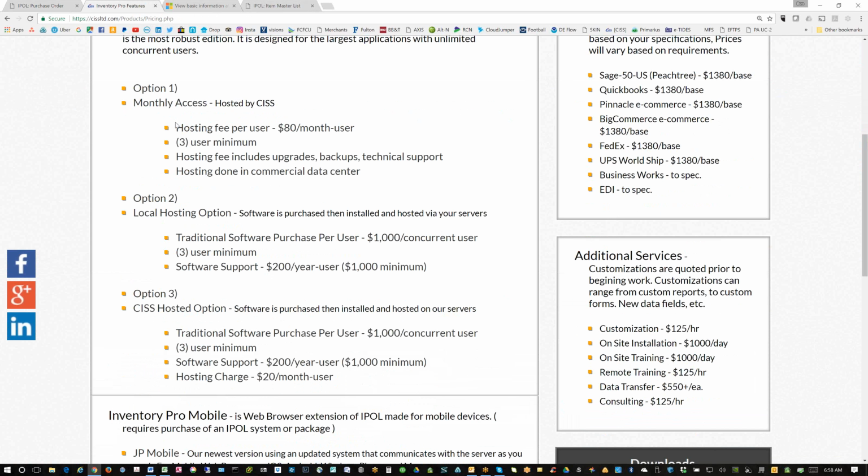So the standard, we have $80 per month per concurrent user with a 3-user minimum, so $240 to get started with a pure cloud system. $3,000 to set up a 3-user system that would be hosted on one of your servers or wherever you want to put it.